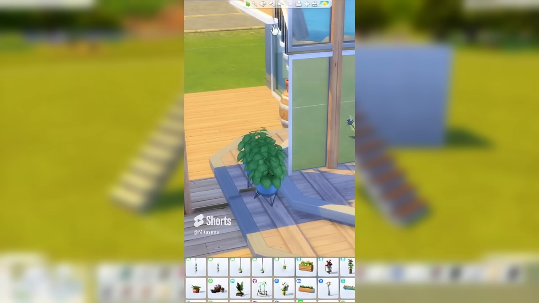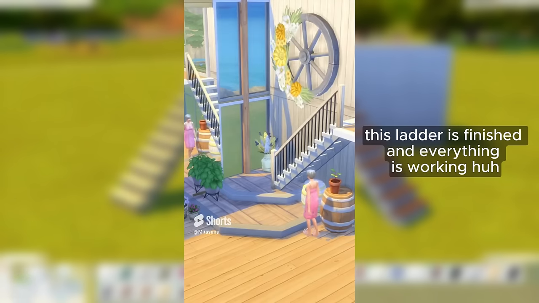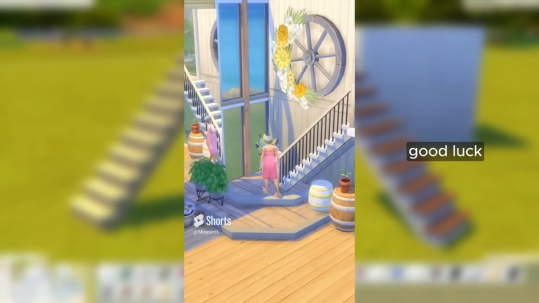And finally, this ladder is finished and everything is working, huh? Good luck.